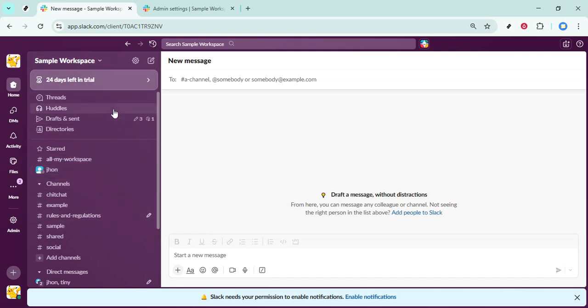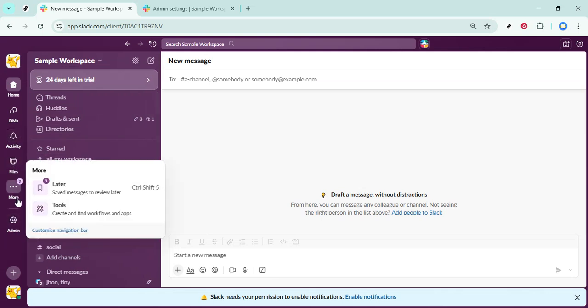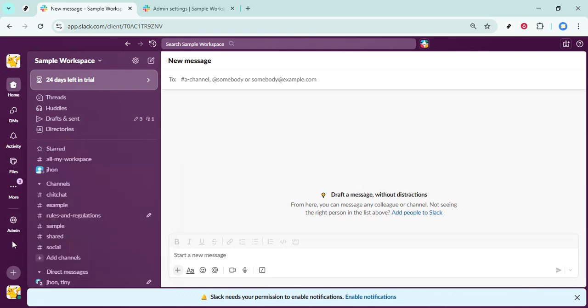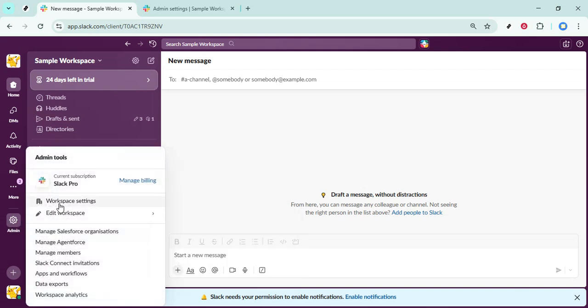Depending on your view, it may appear in the sidebar or under the workspace menu near the top left. If you don't see admin, you might not have the necessary permissions. In that case, you'll need access from a workspace owner or an admin before you can continue. When you do have access, click admin to enter the administrative area of your workspace.